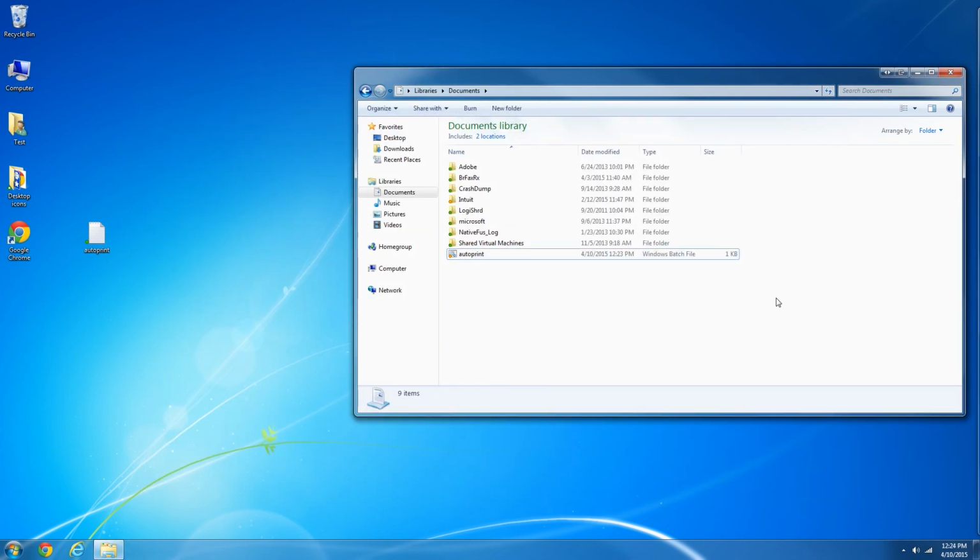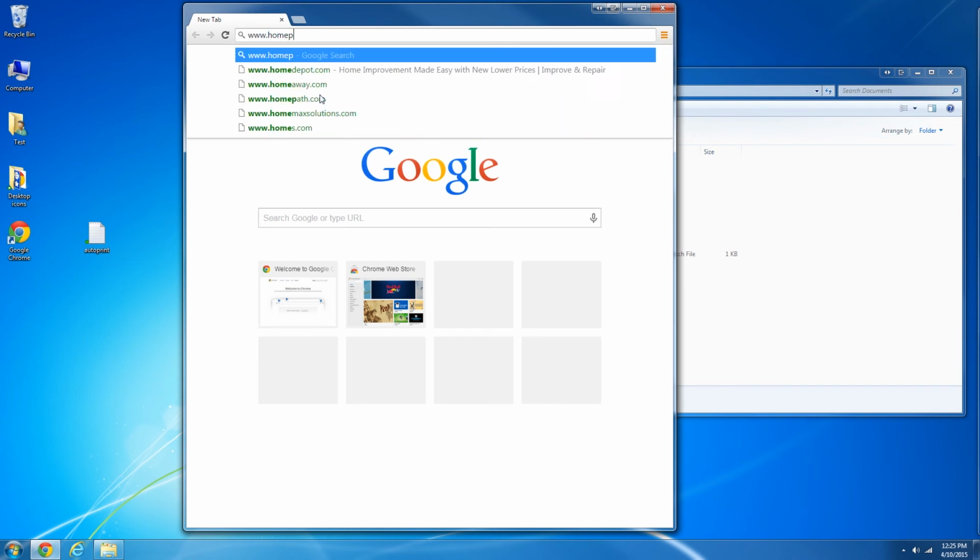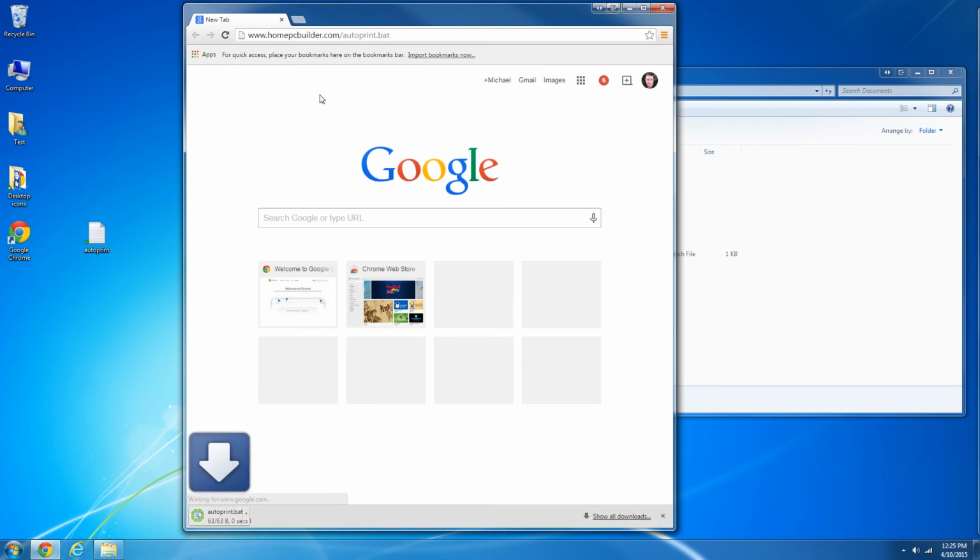To make this process a little easier, I've uploaded a basic autoprint.bat file onto my website. To download it, go to www.homepcbuilder.com/autoprint.bat. In most browsers, it'll be saved to the Downloads folder, but you can move it wherever you like.